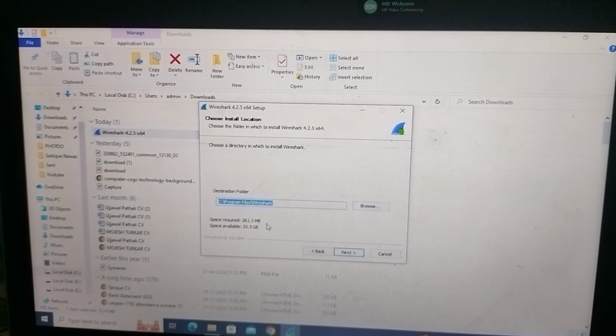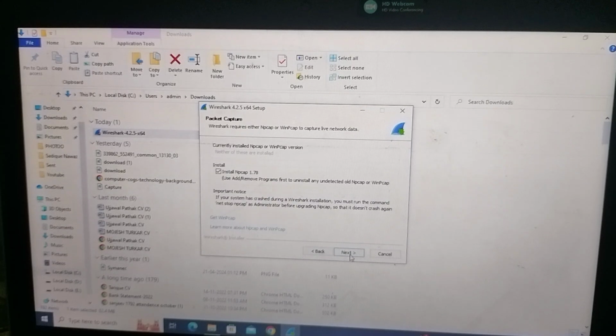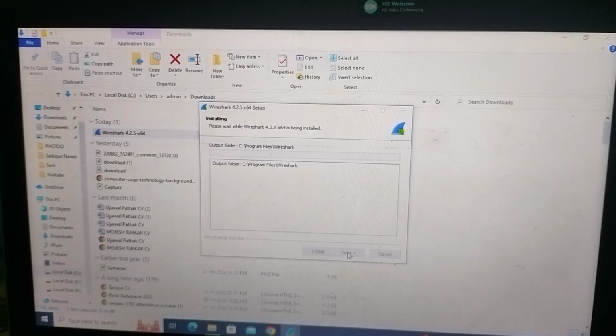The space required on the drive where you want to install will already be clearly mentioned. Space required is 261 MB, and we have 55.5 GB of available space. Okay, we have to click on the next. Click on the next. If it is already added, you have to click on the install.